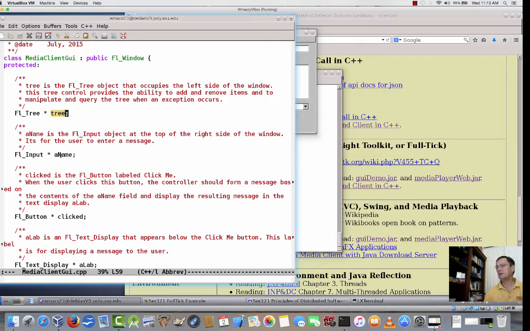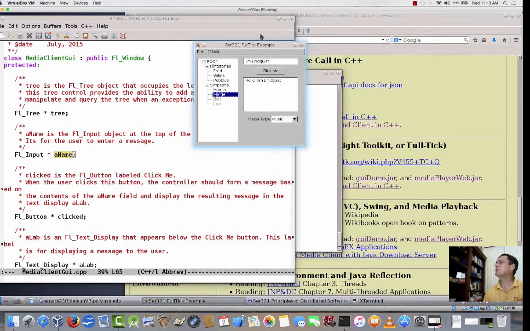So input, this is the name field. All right, so let me just point to these things. So tree is everything you see in the left panel, the tree. FL input a name is the top input field. The button is the clicked button, which is labeled as click me. And then there's so forth.